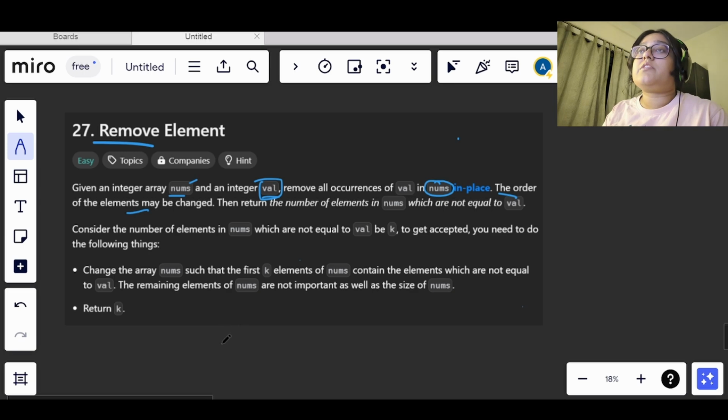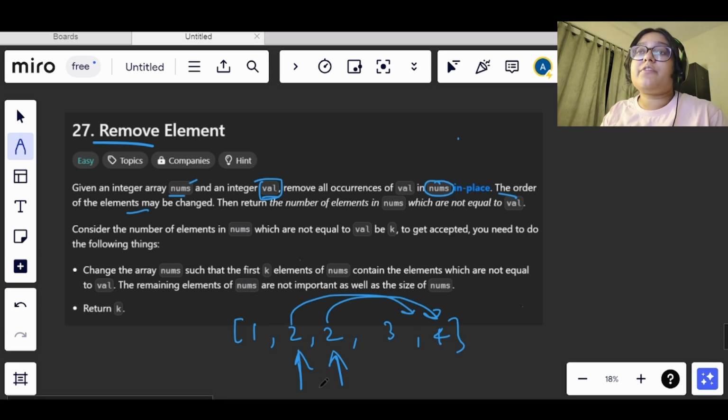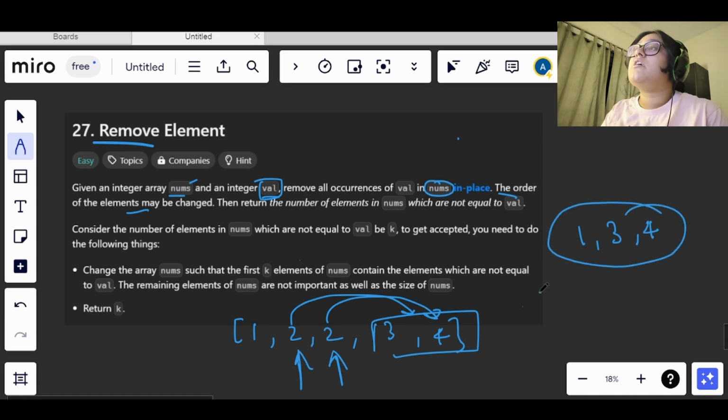I will explain this with an example. Let's say we have 1 2 2 3 and 4. What we need to do is remove the occurrences, and by that I mean we need to shift these to the end, and when we shift these to the end, they will not be taken into consideration. Once we swap, our main answer should remain in the beginning of the array, and whatever is the number of elements not equal to val, that we have to return.